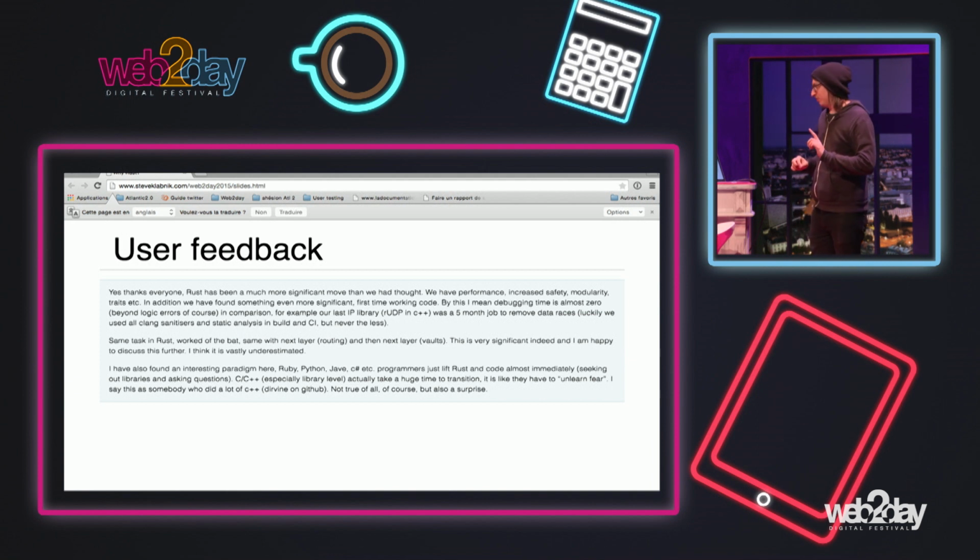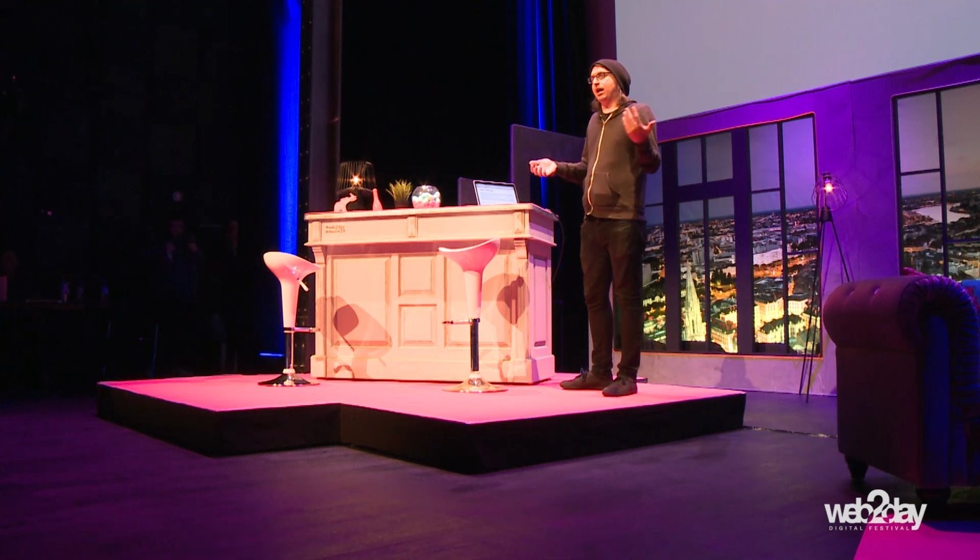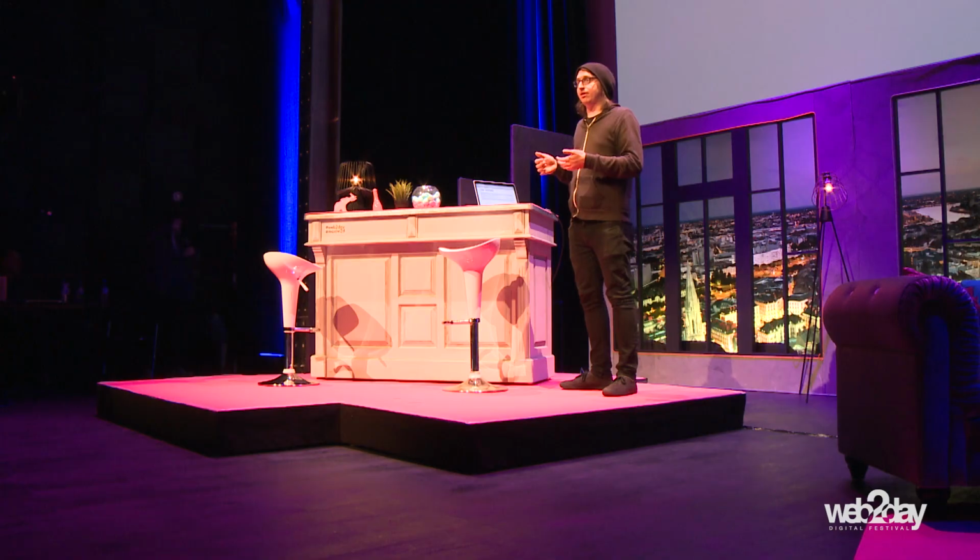Also, one other thing I want to mention briefly, I found an interesting thing here. Ruby, Python, Java, and C# programmers just take to Rust instantly. And C and C++ developers actually take a huge time to transition because they have to unlearn fear, which I thought was a very interesting statement. They had a 500,000 line C++ code base that did a version 2 in C++ again, and it was 75,000 lines of C++. And then they saw Rust, and they're like, I wonder how far we can get in a weekend. And then they rewrote the entire thing in a weekend in like 8,000 lines of Rust code. So they've been very, very happy with Rust.